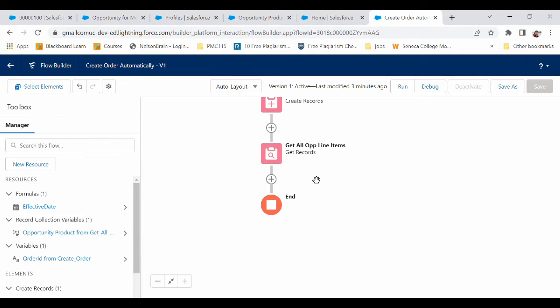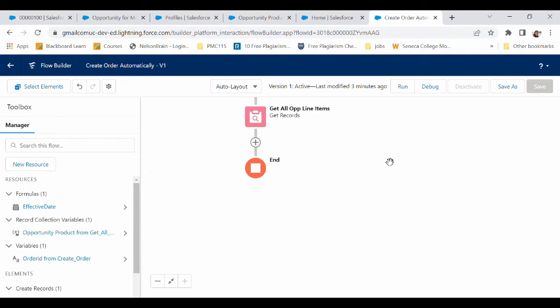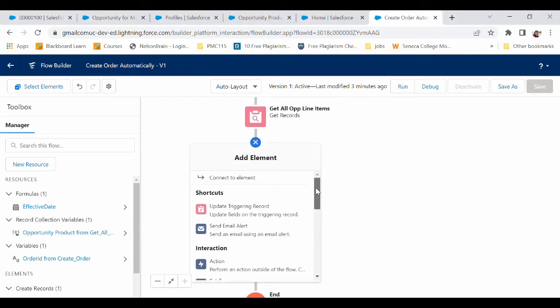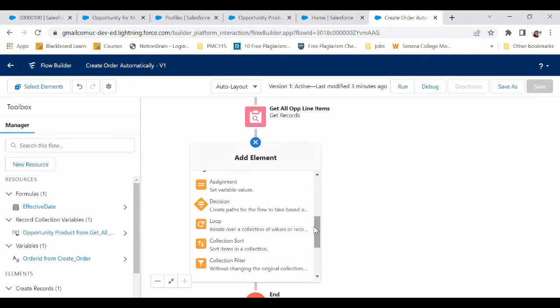First of all, I need to loop through it, right? So let's go back to our example. Here we have two opportunity line items, so that's why there would be two records, two order products that it has to create, but we can't do both of them at the same time. We need to iterate through one opportunity line item at a time. So we'll be using a loop.